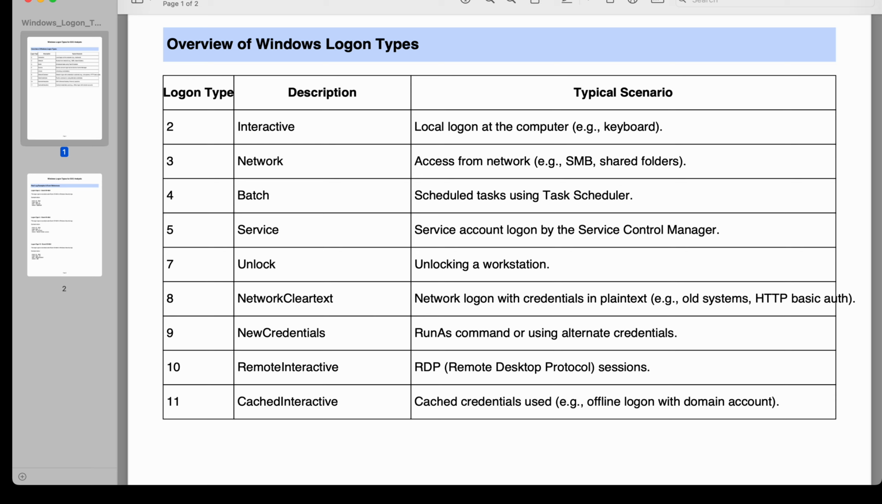The next one is logon type 7, which is unlocking a workstation. The use case is when a user unlocks the screen. It confirms continued presence at a workstation. So that's logon type 7, which is for unlocking a workstation or unlocking a computer.